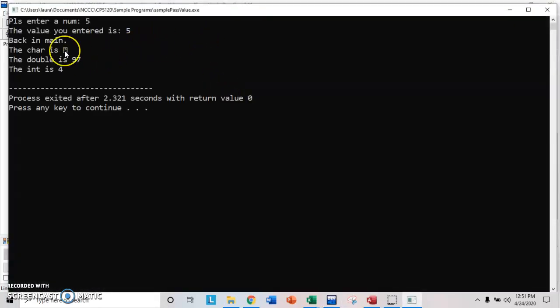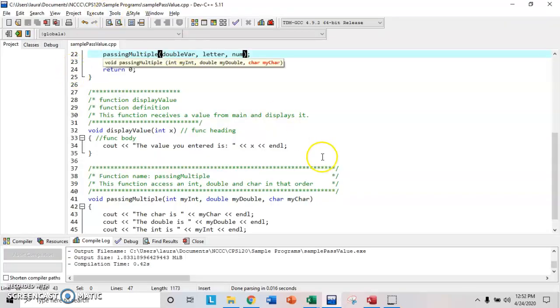So it interprets this, the char, it doesn't know what to do with. The double is 97, so we sent our char, lowercase a, as a double, and this is the ASCII code for lowercase a. And then the int, it truncates the 4.2 and it becomes a 4. So you can see that your order in which you call matters. But passing multiple values is just a matter of creating a list.